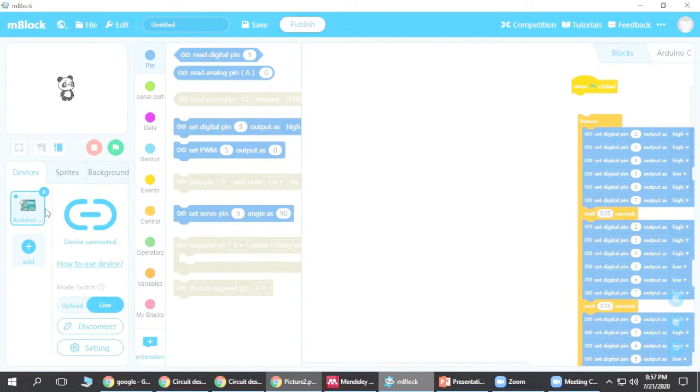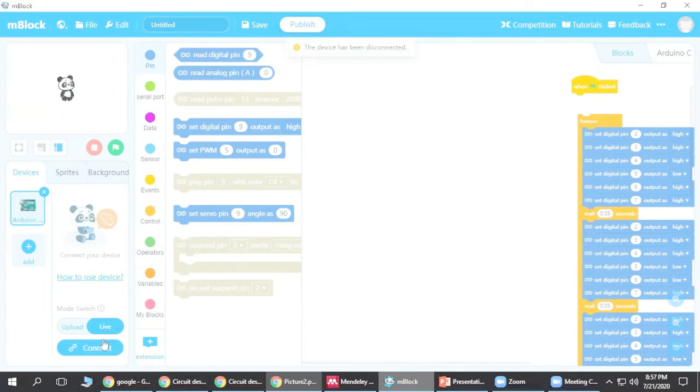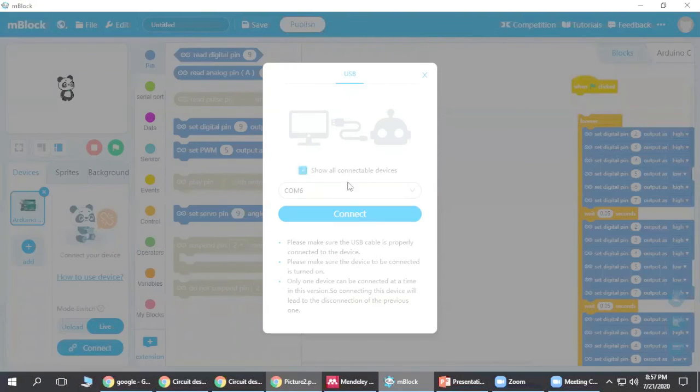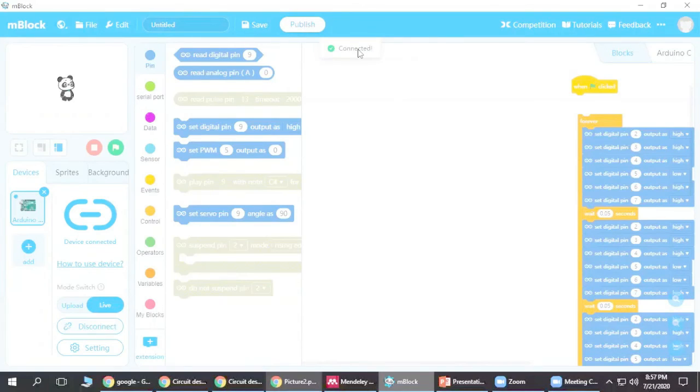Then, the next thing that you need to do is to make sure that this is on live and make sure that you actually click Connect. And after that, show all connectable devices. Make sure that you connect to the right USB port and you should be able to see the message connected over here.